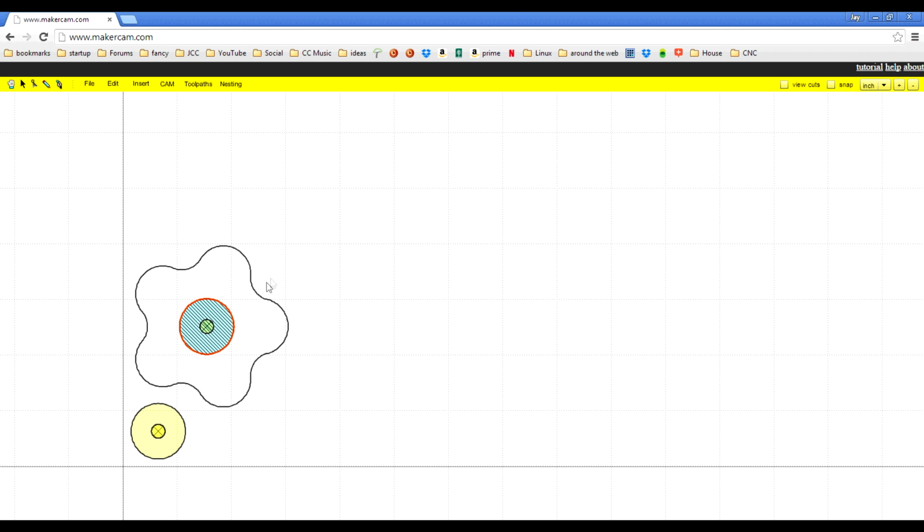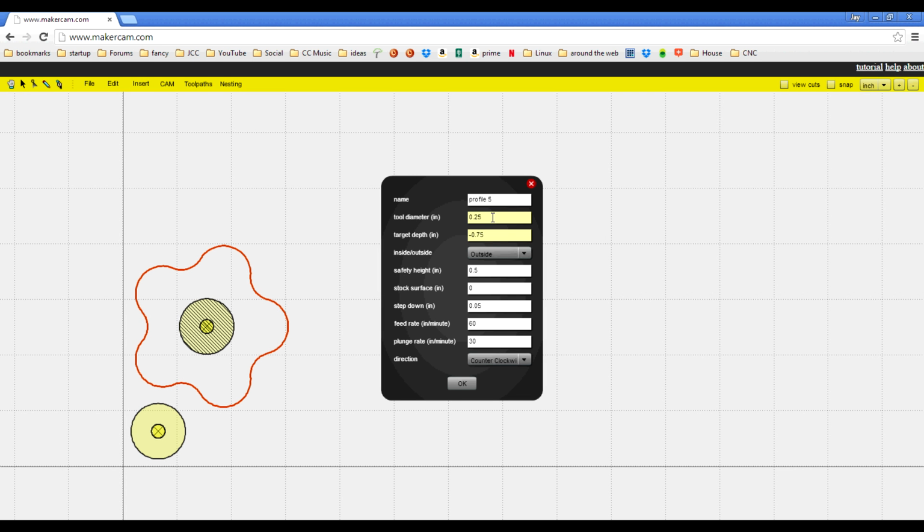That should be fine. My last cut will be this outside profile cut. So let's go to CAM profile. Leave the tool diameter the same, target depth the same, safety height 0.125. Step down, we're gonna go 0.1. Probably could go more aggressive than I have before, but that's just fine. 50 for my feed rate and 30 for my plunge rate. Now, like I said, all of these are specific to the setup that you do have, so don't use mine unless you're using the exact same tooling that I am.